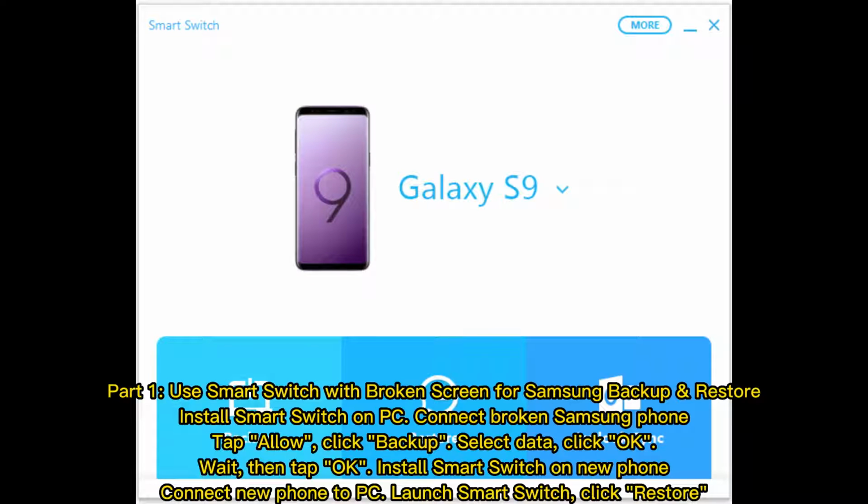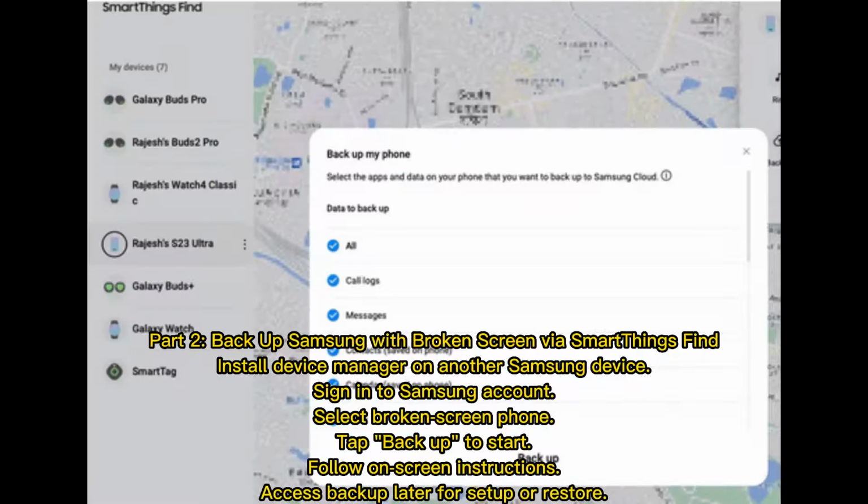Part 1. Use SmartSwitch with broken screen for Samsung backup and restore. Install SmartSwitch on PC. Connect broken Samsung phone. Tap Allow, click Backup. Select Data, click OK. Wait, then tap OK. Install SmartSwitch on new phone. Connect new phone to PC. Launch SmartSwitch. Click Restore.